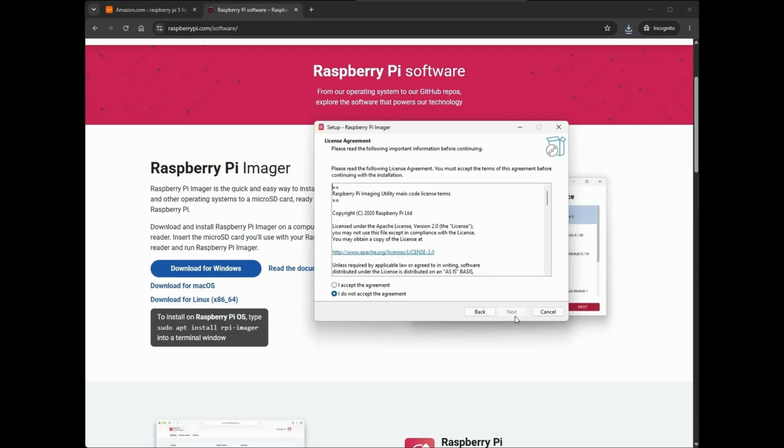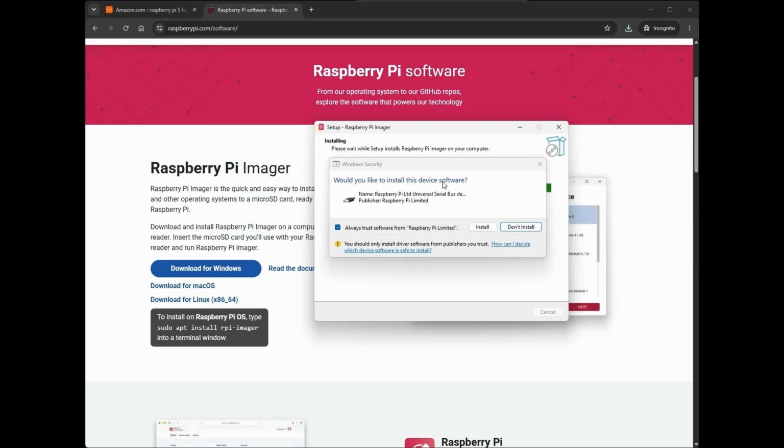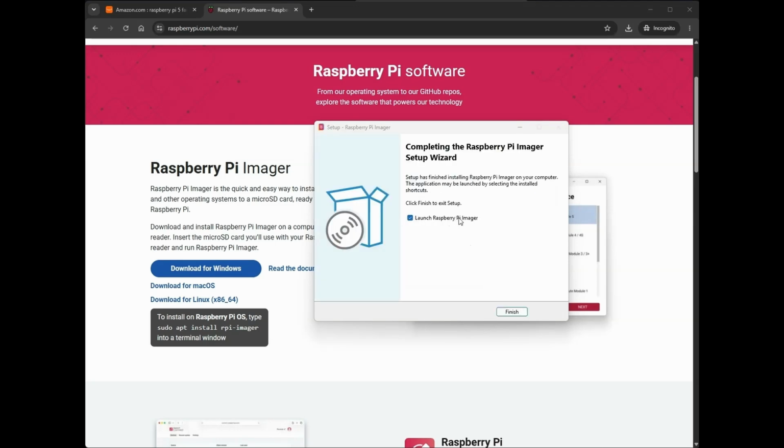So we'll choose Next and accept the agreement. And we don't need an additional desktop shortcut. So let it finish the install. It's going to prompt you, do you want to install this additional software? Since we're not going to be using this Pi as a gadget or anything like that where we're attaching it to our computer, we're going to say don't install. We do not need that particular driver installed. Okay, now we will launch the Raspberry Pi Imager.